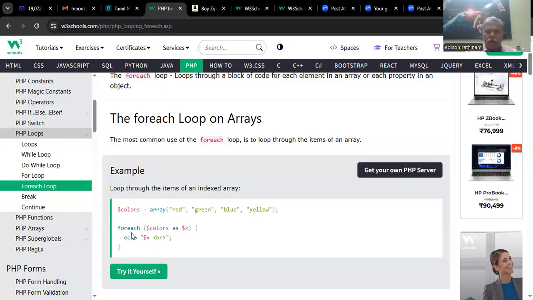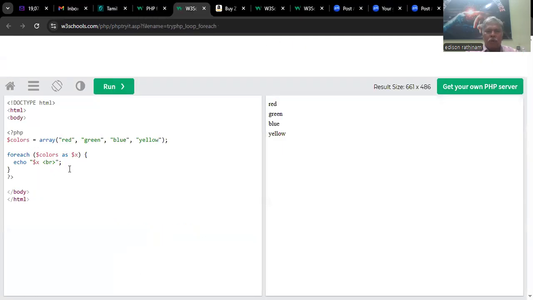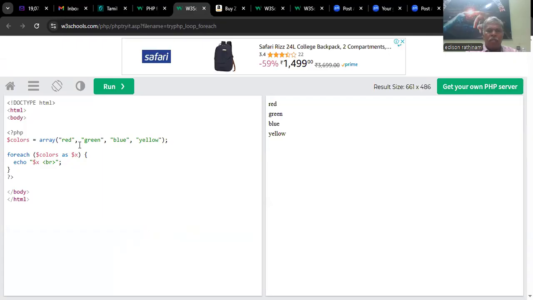This will run for however many values are available. There is no need for the array length. It will just take all the elements. So it is kind of a for each array.